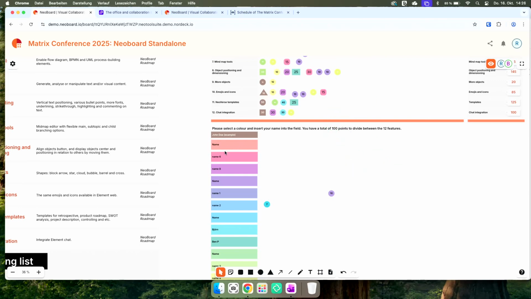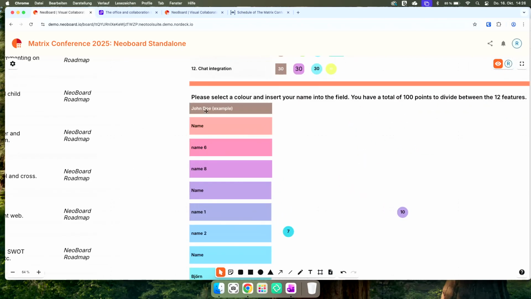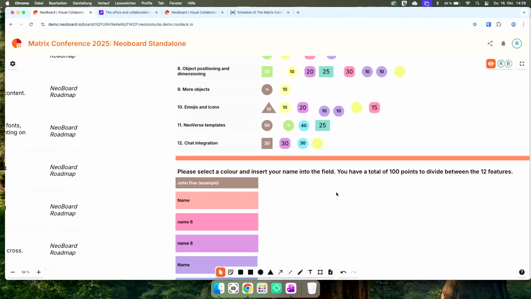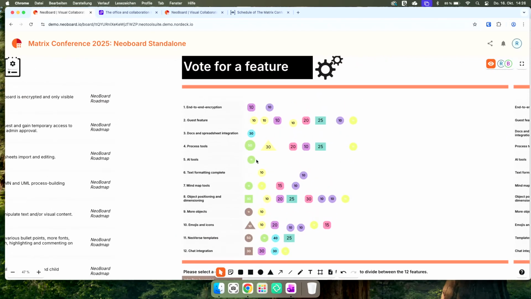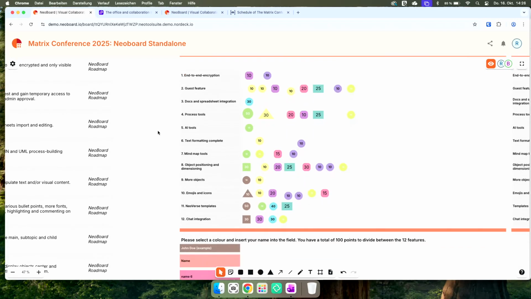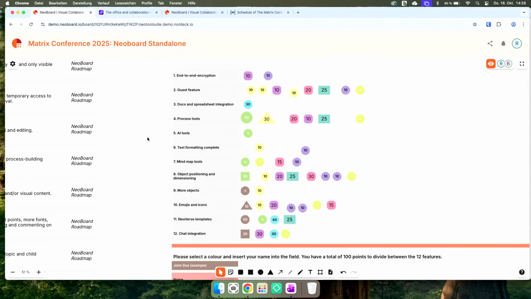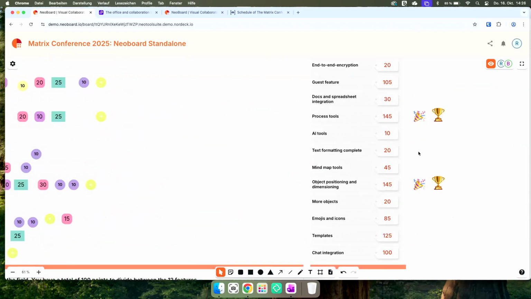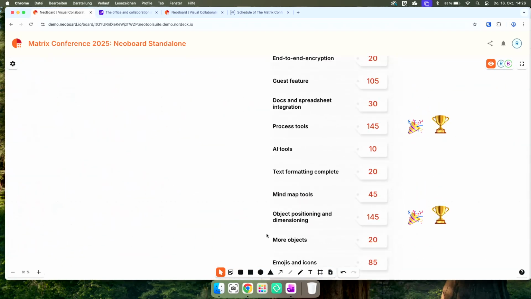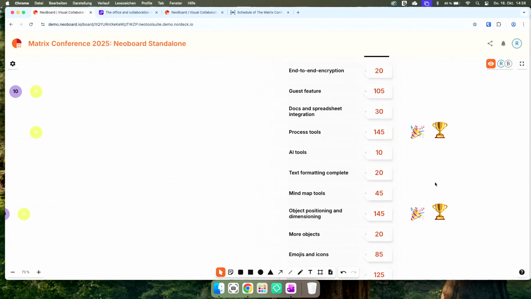I asked these 15 people to select one of these rectangles here, insert their names, and each one had 100 points. I asked them to go through the list again and place the number of points they would like on each feature, according to which features were more relevant to them. So 1 point or 100 points, whichever way they wanted. In the end, we had 2 features that were winners, process tools and objects positioning and dimensioning, which is part of our roadmap to be implemented next.